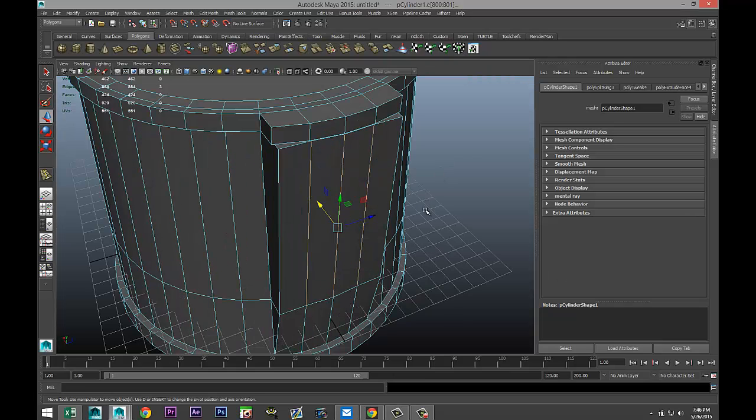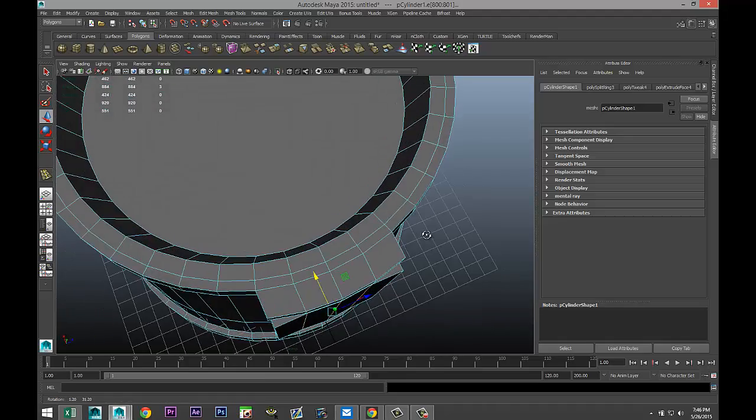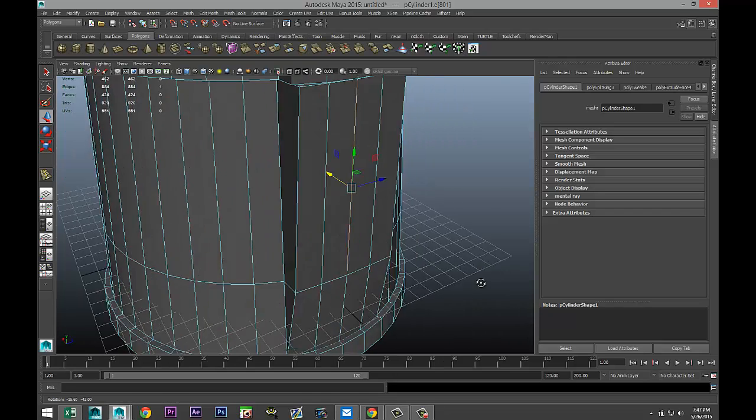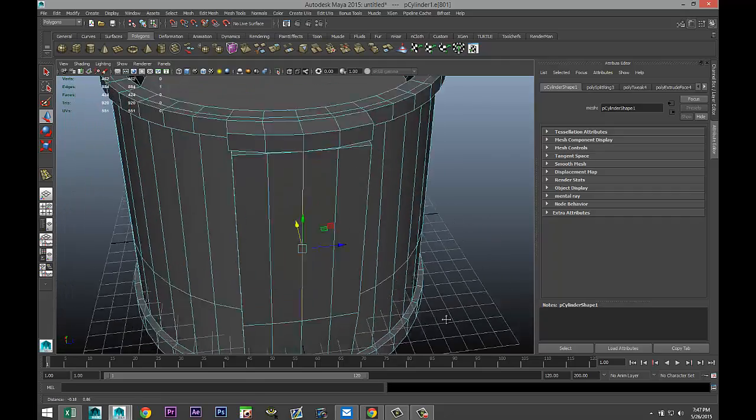Okay, so that's starting to look fairly flat. They need to come out a bit more. And the one in the middle, this one, needs to come back just a little bit. Okay, so that's pretty flat, all right?